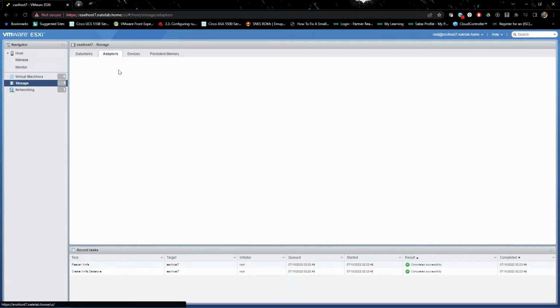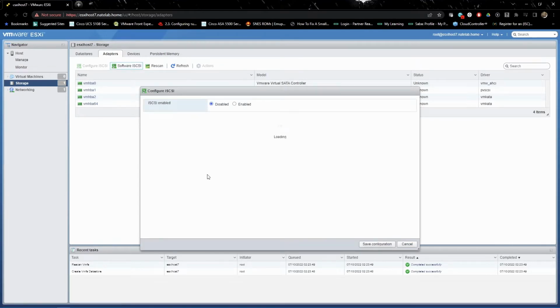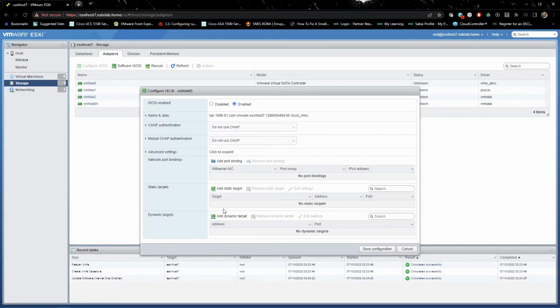and we're going to do that using iSCSI, right? So what I'm going to do is use software iSCSI. I'm going to click it. It's disabled, so I'm going to click enabled. Once I click enabled, it's going to load, so I'm just going to wait for it to load here. All right. Once it loads, there's nothing that I'm going to change here. The only thing that I'm going to do is add a dynamic target. And this dynamic target is going to be the IP address of my QNAP server, right?